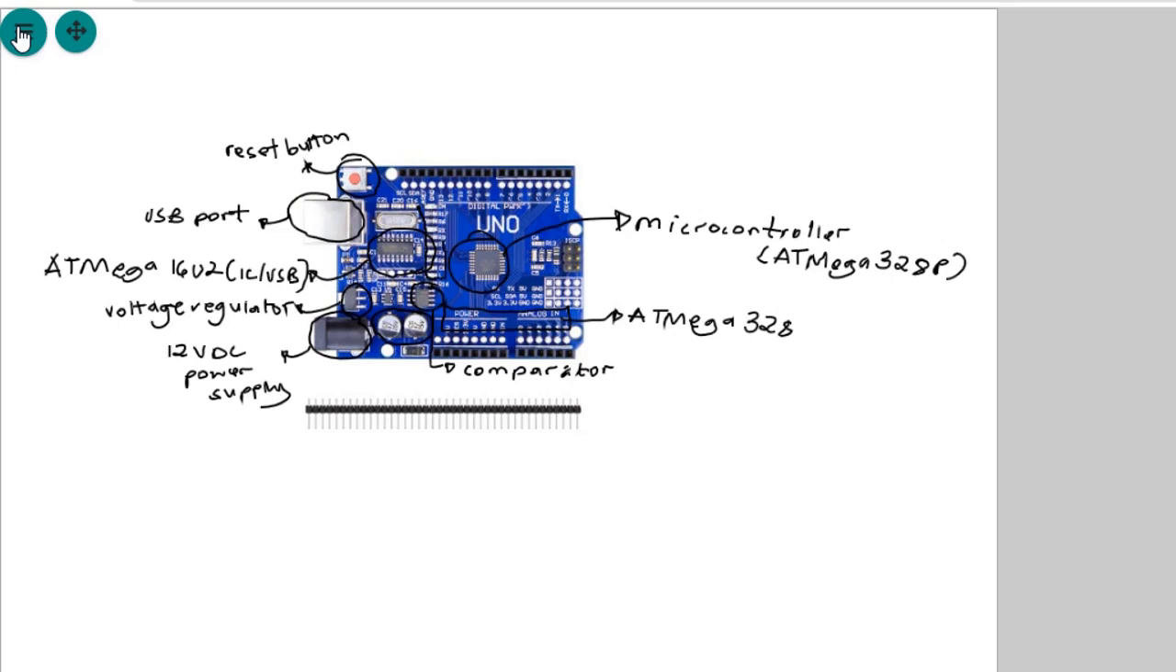LEDs. LEDs are lights that sometimes you can use to determine the function that is being operated. So sometimes when it's on, the on LED will come on. When data is being transmitted or received, the transmit or receive LEDs will come on. When you have programmed for the onboard LED that's normally connected on pin 13 to come on, then you'll be able to see it on here.